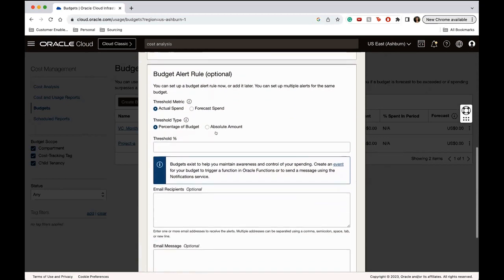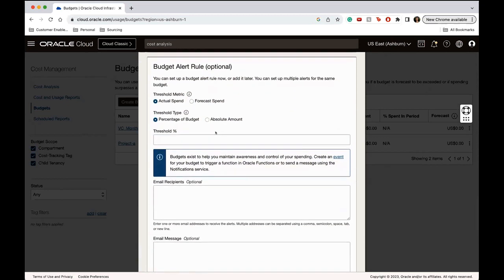And under that, you have your optional section, which is to set up your budget alert rule. Sunil talked about this. You have your actual spend threshold metric or your forecast spend, and you can receive notifications based on that. With actual spend and forecast spend, what you'll have to do is specify if you want to use a percentage of the budget to receive notifications on, or an absolute amount in dollar value.